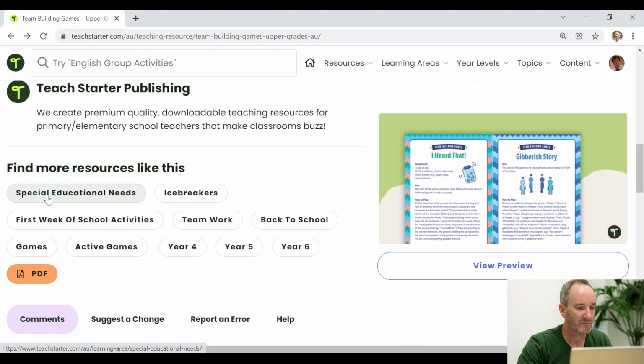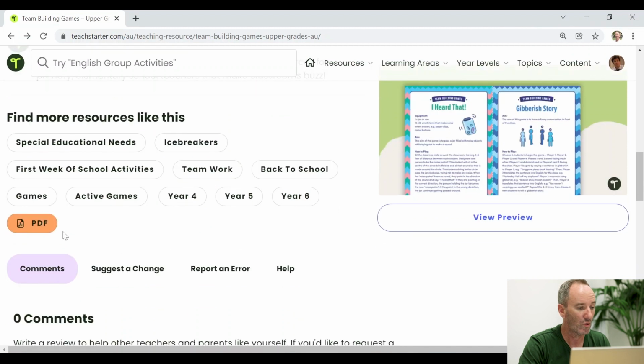And just underneath that, you've got some other links that are linked to this resource. So if you're looking at this resource, potentially you might be looking for other special education needs resources. You might be looking for some icebreakers, and so it goes. So some quick links there that if you touch on any of those or click on any of those, it'll just take you straight to that particular category. Also, we've got a link to other PDFs, if that's specifically the file format you're looking for.